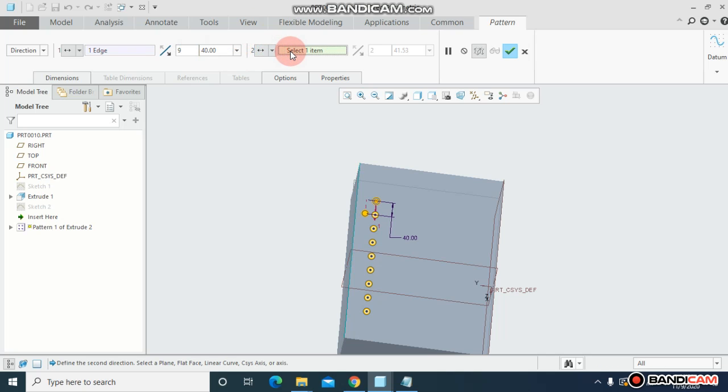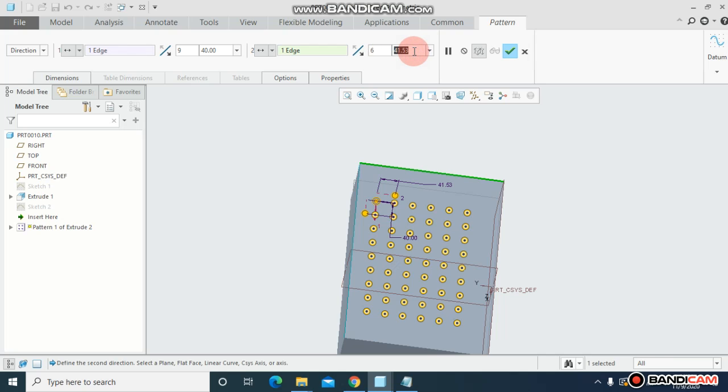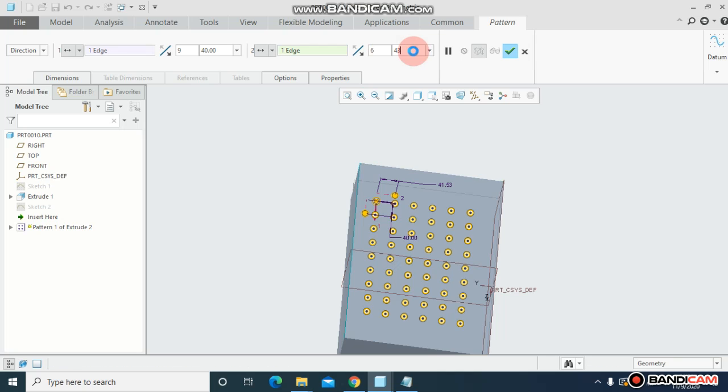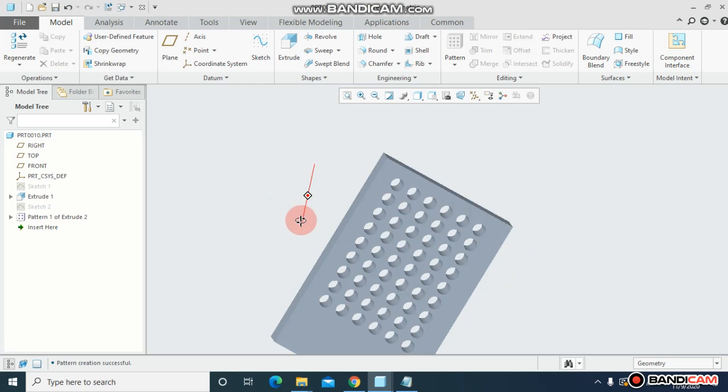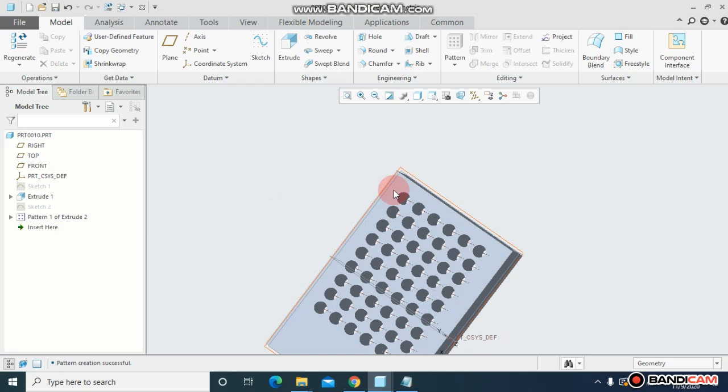And click here to select the direction two. I'm selecting this line as a reference, and you can change the direction, and in this direction I'm going to give 6. Okay, and you can keep the distance between these two objects like this, and just make sure to click OK. So within a few seconds you have patterned this whole feature in this direction and in this direction.